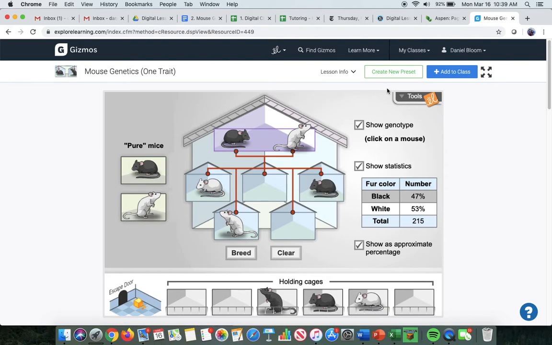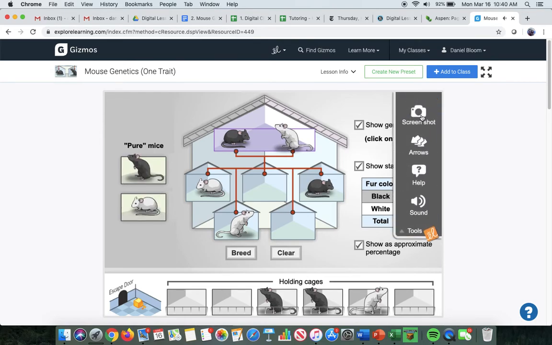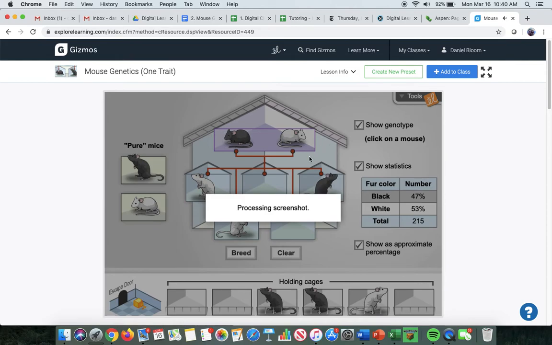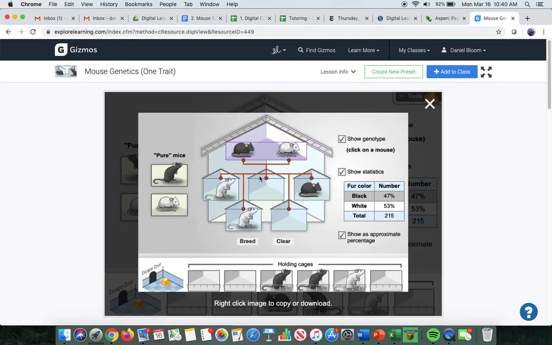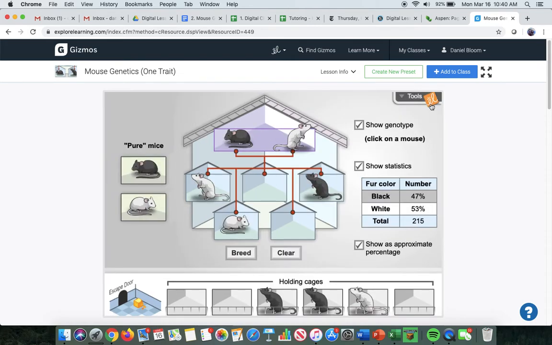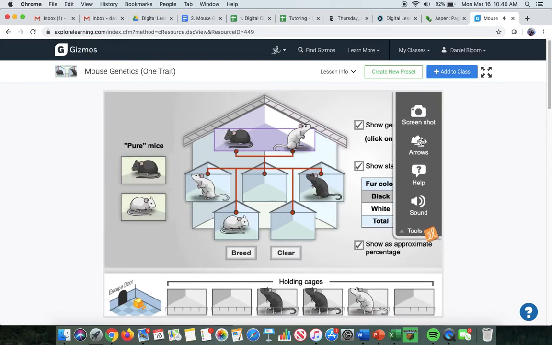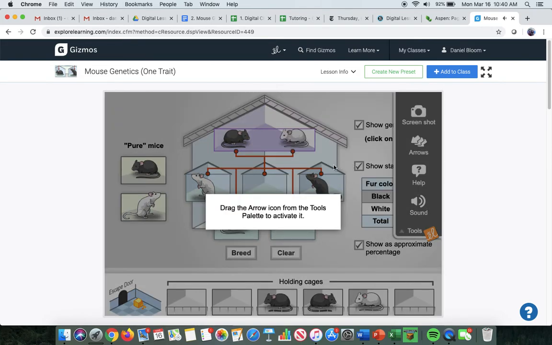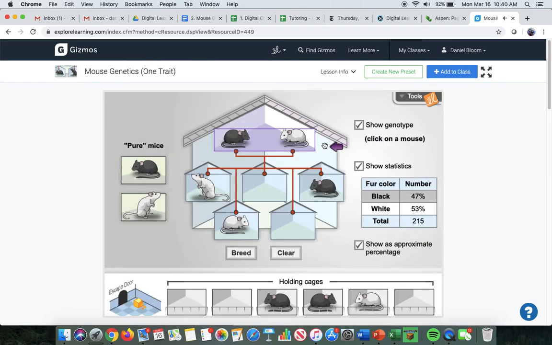And then lastly, there are some tools over here. So I'm going to ask you for some screenshots. So you can just click on the camera and it will take a screenshot that you can then copy and put into your Google Doc. There are arrows. You don't need to do that for this one, but it's kind of cool. You can drag an arrow and then put it wherever you want.